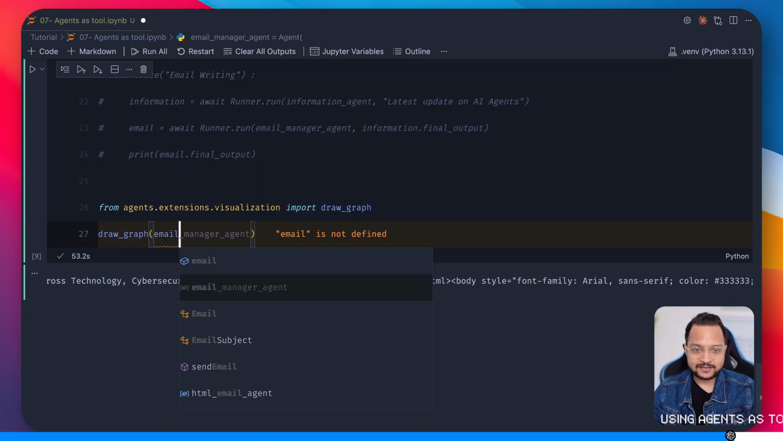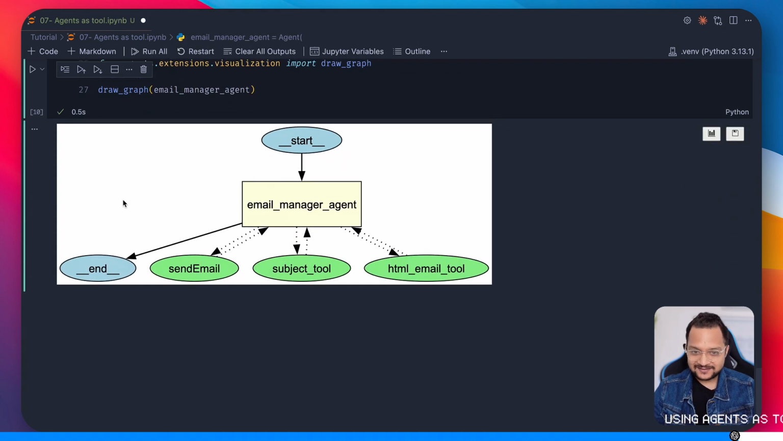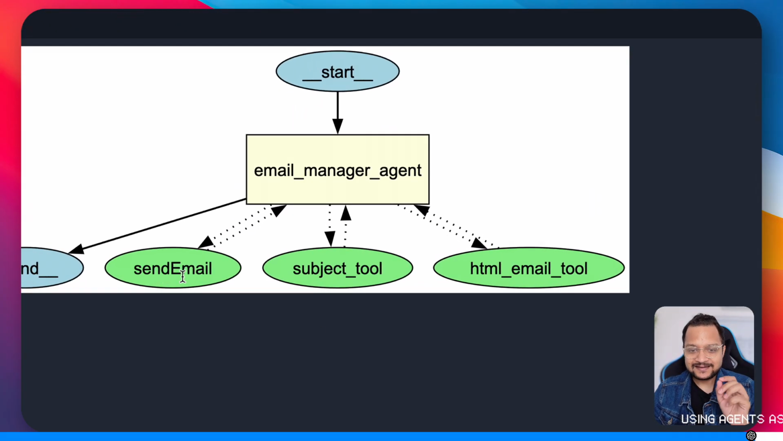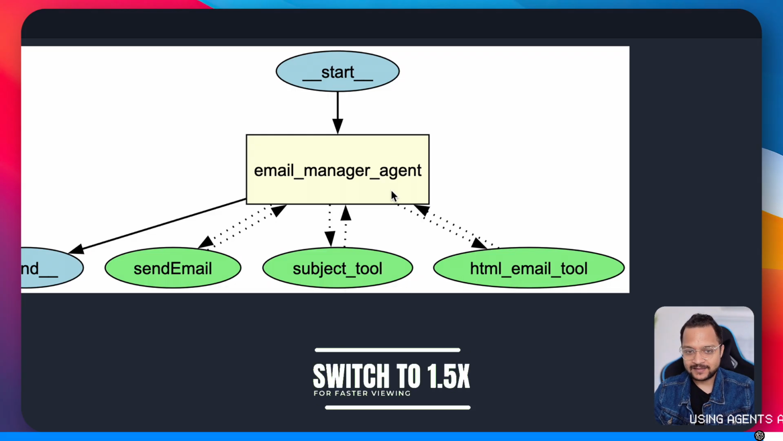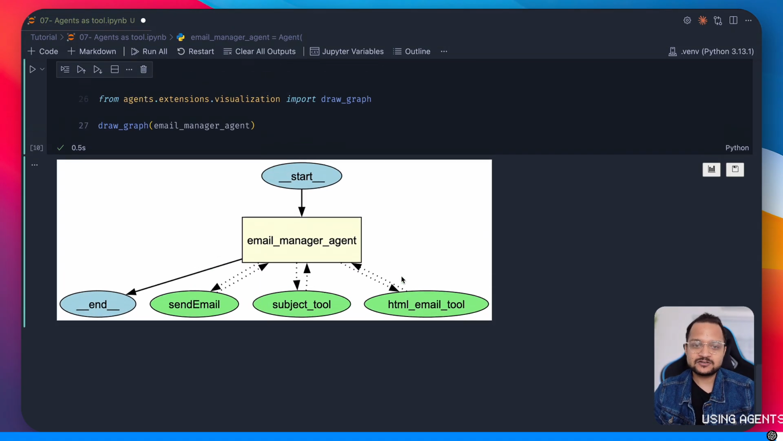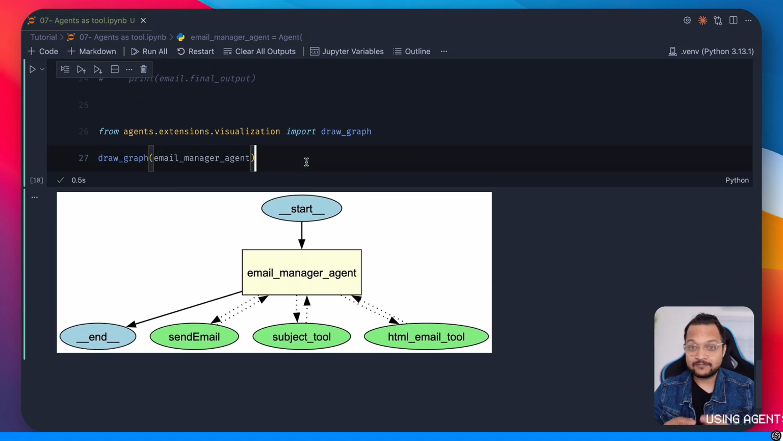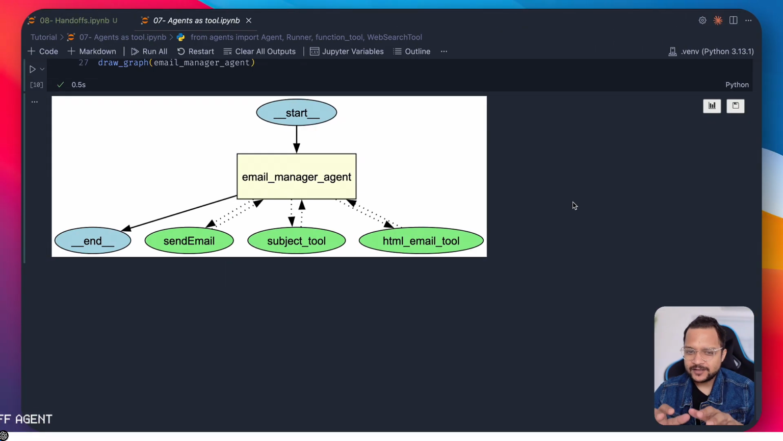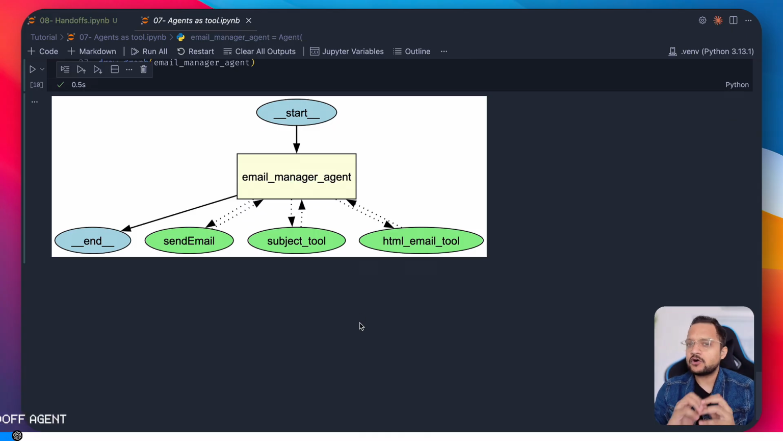And here the email manager, run it, and this time you can see the email send manager agent is having three different tools. The green ones are tools: send email tool, subject tool, HTML email tool. And it starts, it can use these tools, and finally it ends. This is the power of visualization to understand how things are happening in the agent. By looking into this visualization, we can see the email manager agent is doing all of these things.